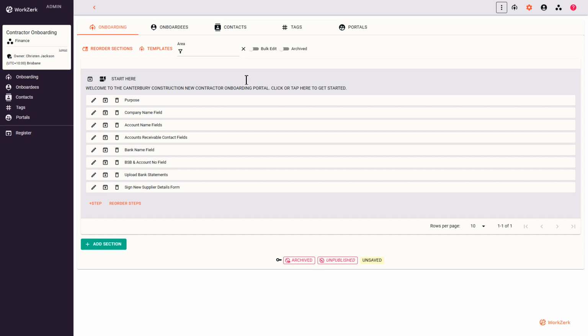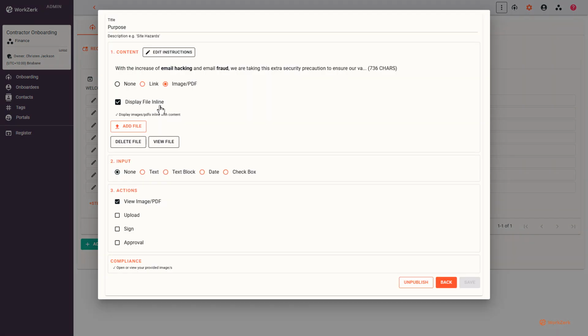So just to show you how it all works, that's the section title, section name. And here, it's actually the section details, so you can just type different details in there. And if we edit the individual step, you can see how it all hangs together. So you've got these three sections here.